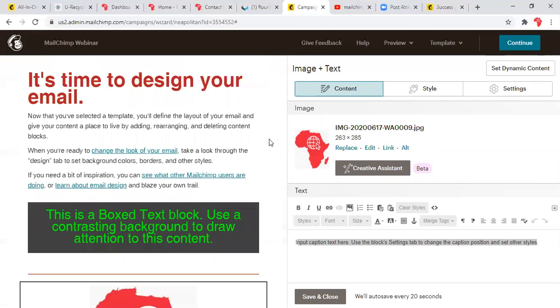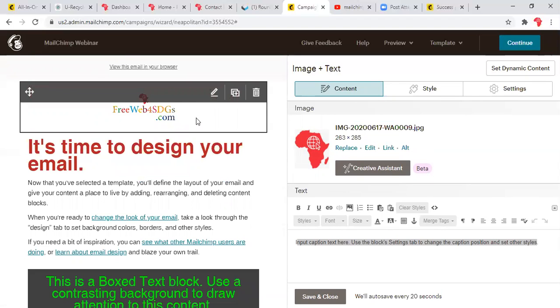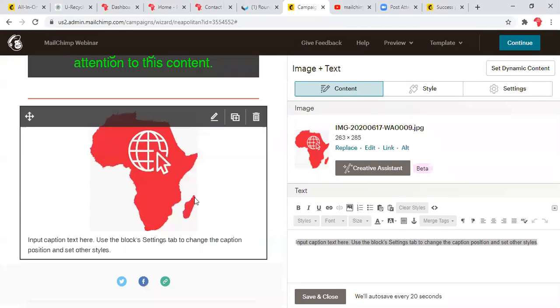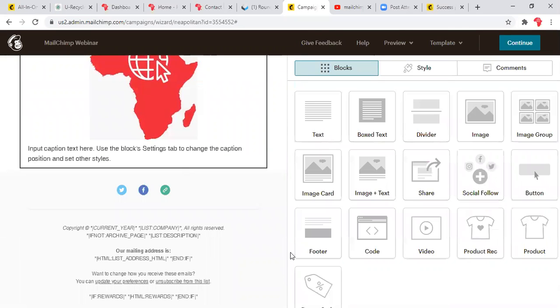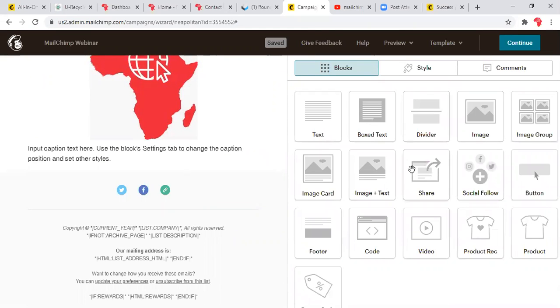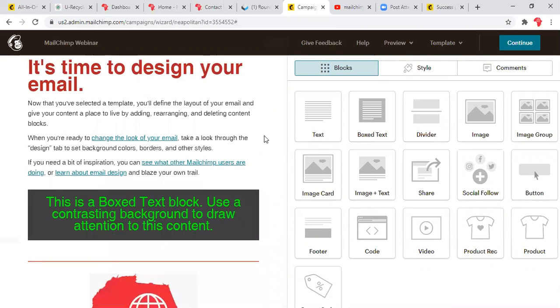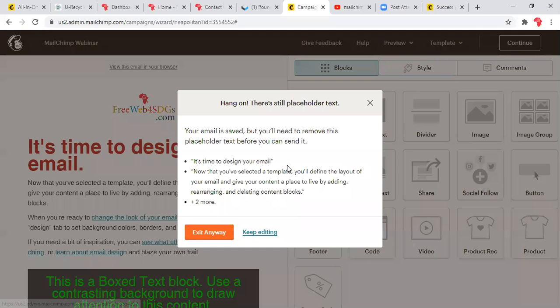So let's say that, okay, we have the logo, we have the content of our email, we have some other effects there, we have some pictures we want to send. So you click save and close. After that, the next thing you are going to do, let's assume you are finished with what you are doing, you click on continue.